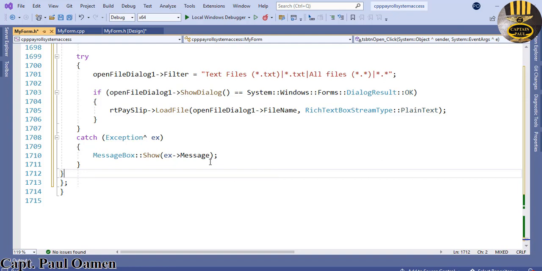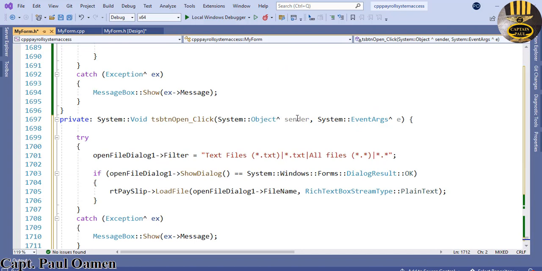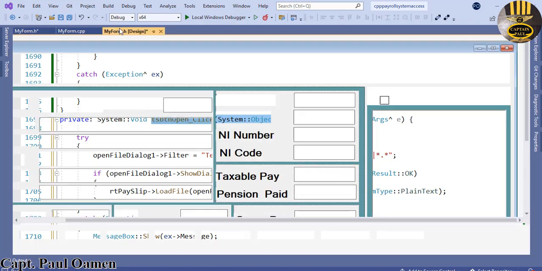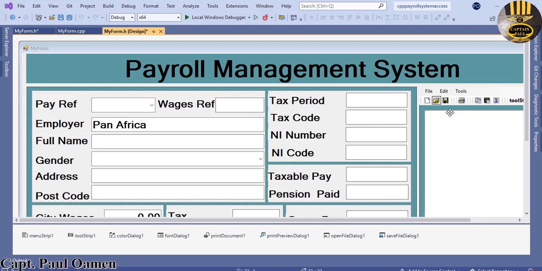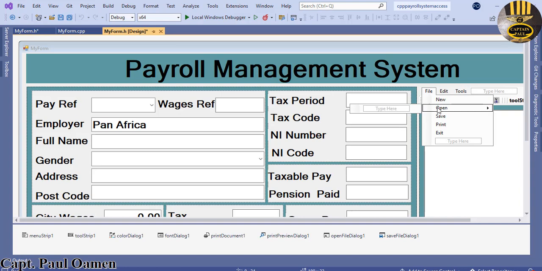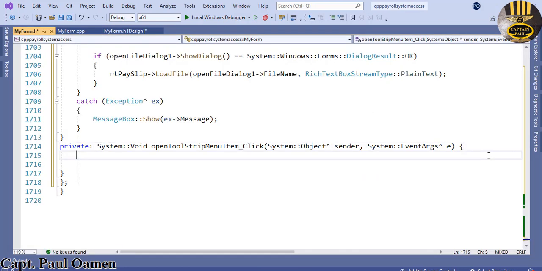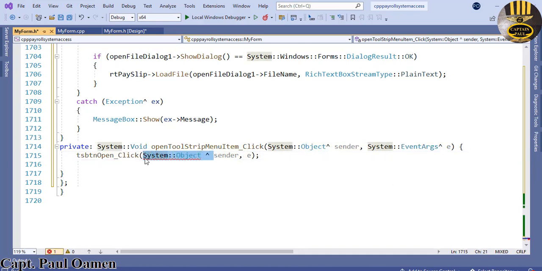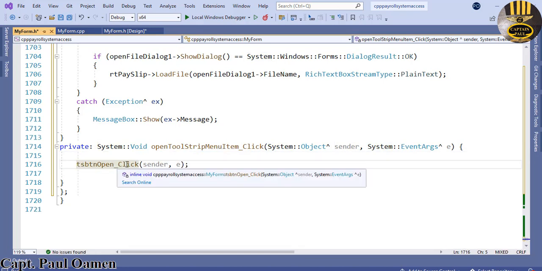So open is taken care of. Now I'm going to copy this, come right in here and just change that for the other open. So come up here, double click on open, and just call the function alone, paste that in there, block that, and I've just called the function that I've just written. That is the name of the function, okay, of the button. So that is called in here, and you can also put that in a try catch if you want.